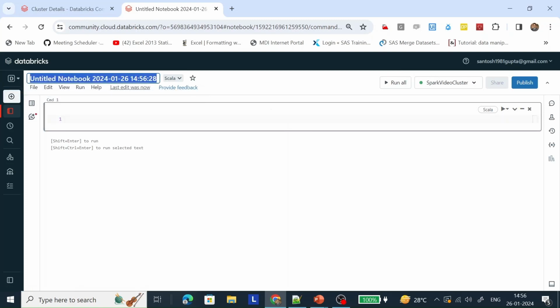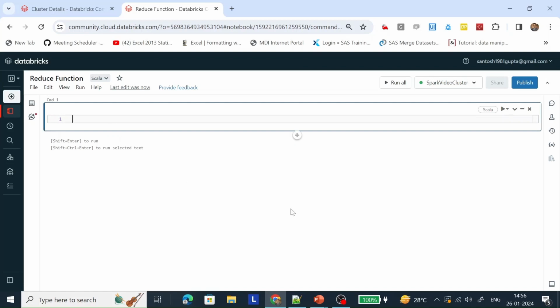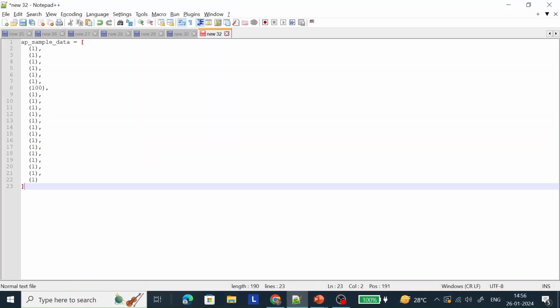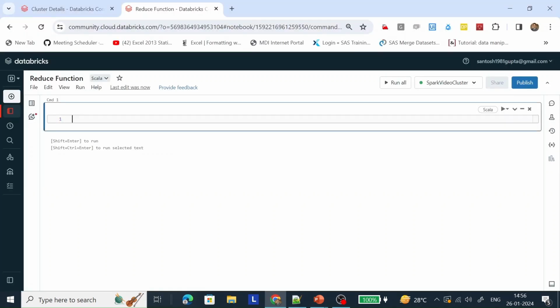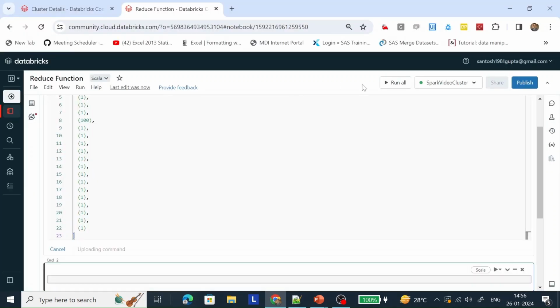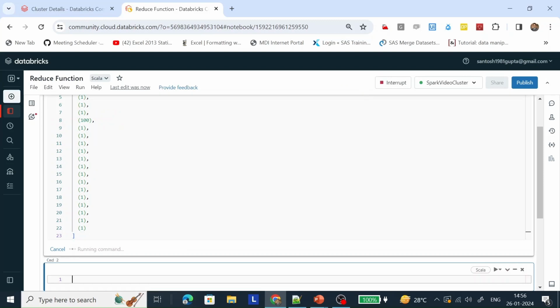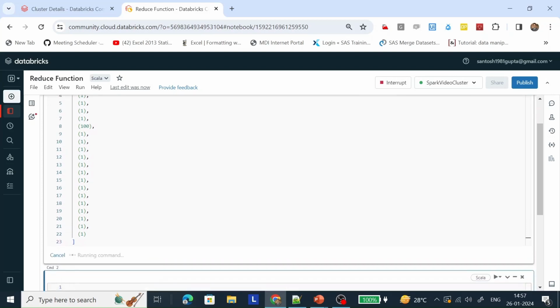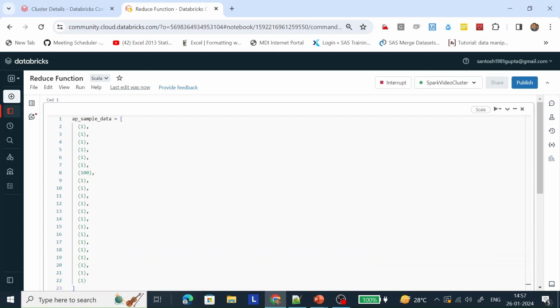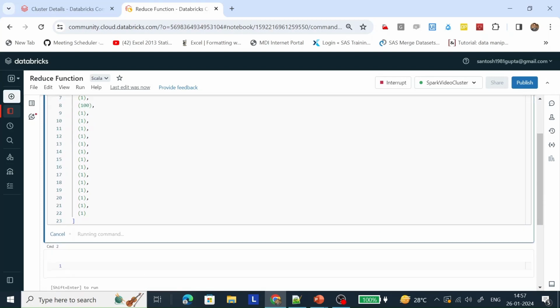Make it as a reduce, rename it as a reduce function. To perform the reduce function, we need some data. So to save time, I have created a data set which is in the form of a list. Then I am running it. So wait till this list variable gets defined.